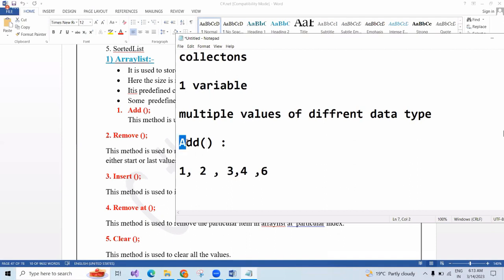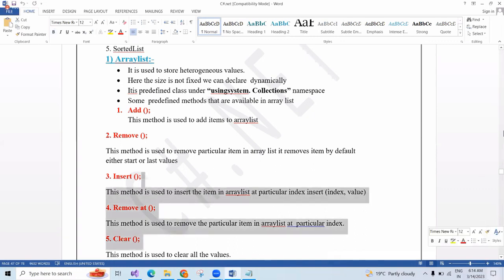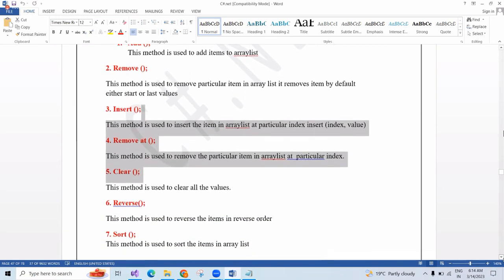Similarly, insert: at which index you want to add the value? For example, 3, comma 7. Then the value will be inserted at that particular index. Got it? Similarly, remove at works the same way. If you specify the index of the particular item you want to remove, then it will delete it.